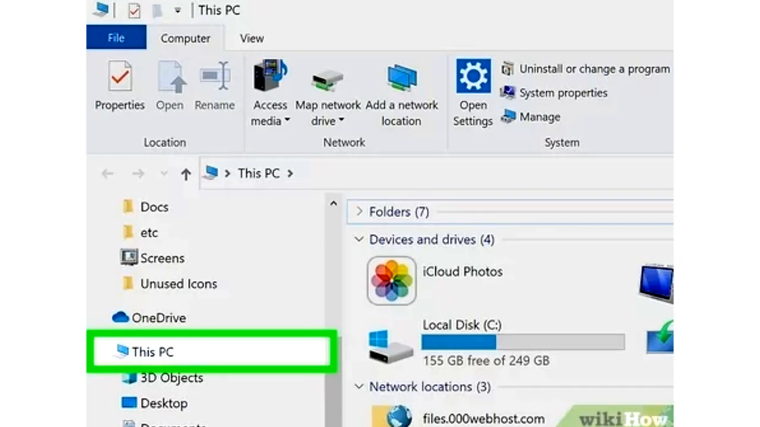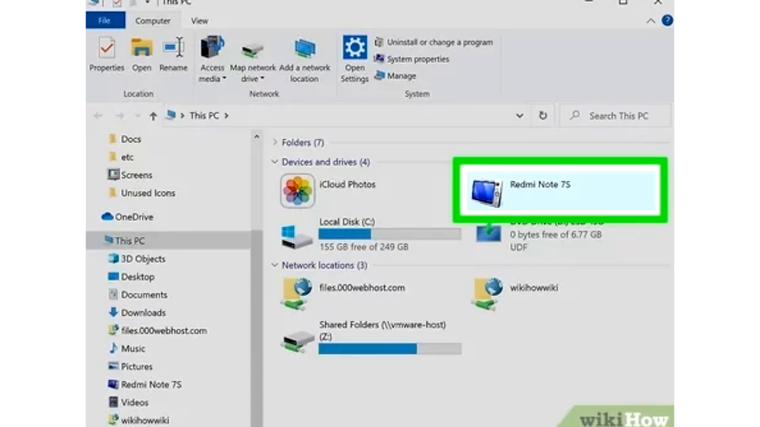Click on This PC in the File Explorer window. You'll see this in the left panel of the File Explorer. Double-click your Android. It may only be identified by the model number.